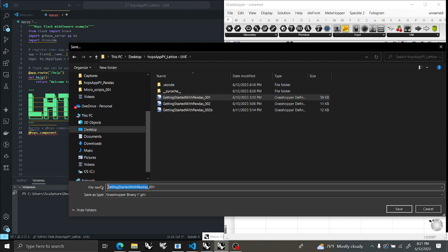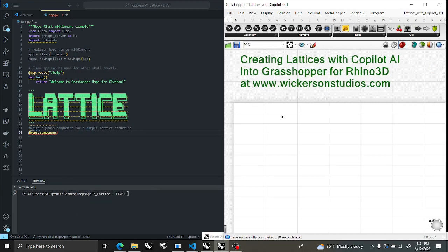I'm just going to call it, what should I call it? I'll call it exactly what we just said. Lattices with Copilot. And that's it. We'll save that. We've got a nice little script there.